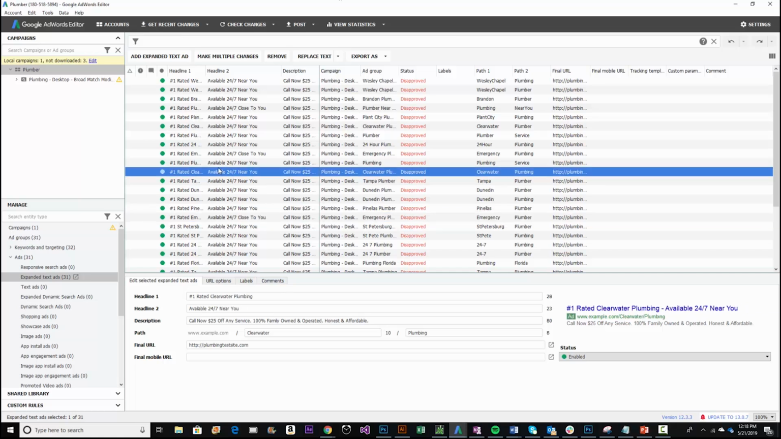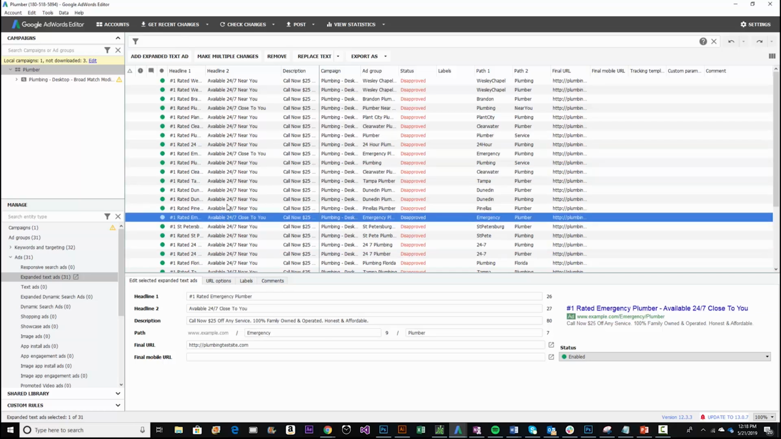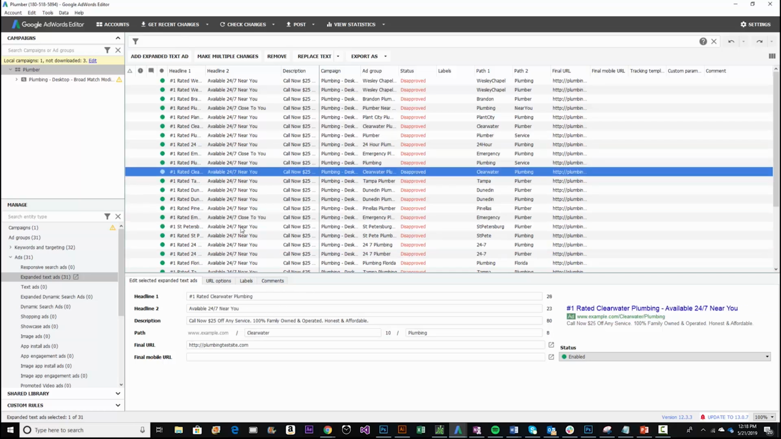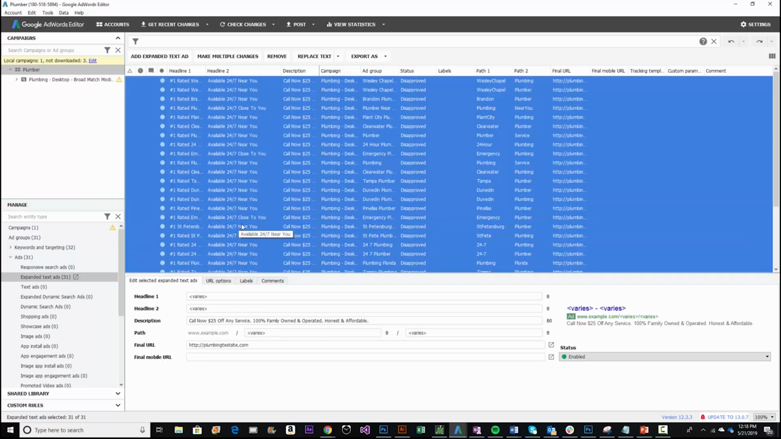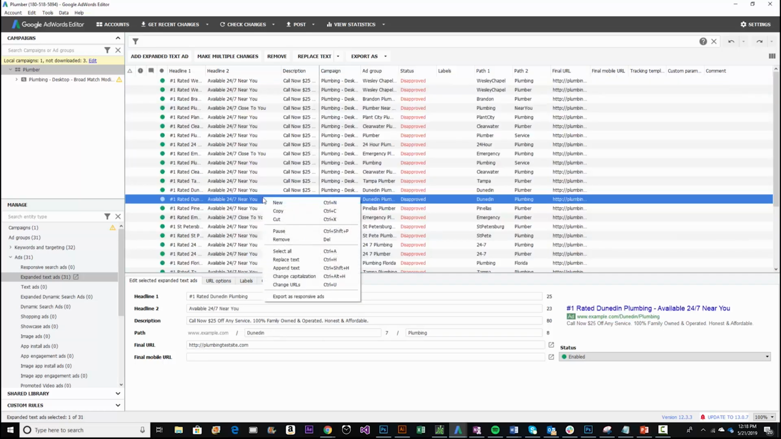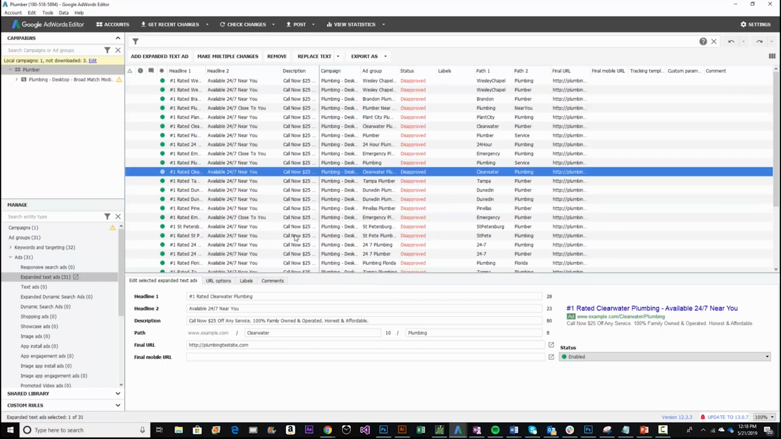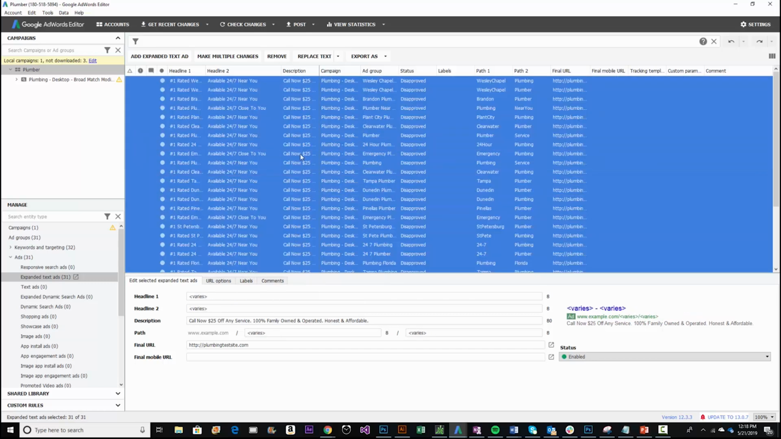So if you look at the screen here, all these ads, even though they're different, you can have different landing pages across ads, they all have HTTP. So what I'm going to do is I'm going to go ahead and select all my ads, and you can click this replace text up here.